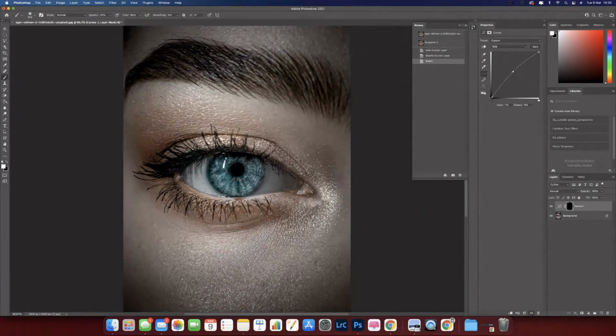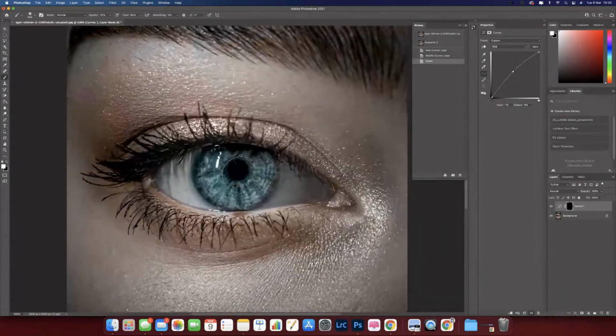Now we can control the size of the brush with the brackets on our keyboard. So I'm just going to move my keyboard. There we go. So you can see the bracket keys make that brush bigger and smaller. So what I'm going to do is make the brush fairly small.